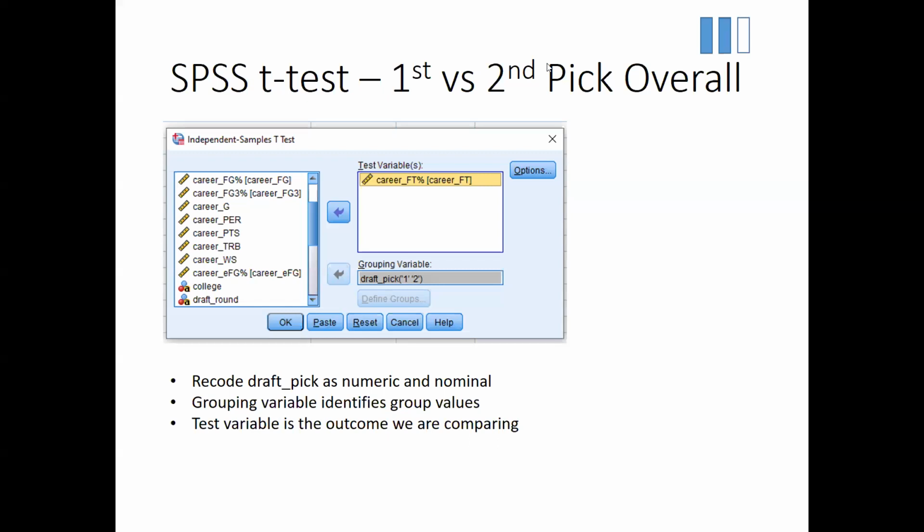So what we can do, first thing first, before we even get to the t-test in SPSS, is go into the data menu and select only the cases where the draft pick value is 1 or 2. So we're going to go to if a condition is satisfied. If a condition is satisfied, we're going to select the cases.